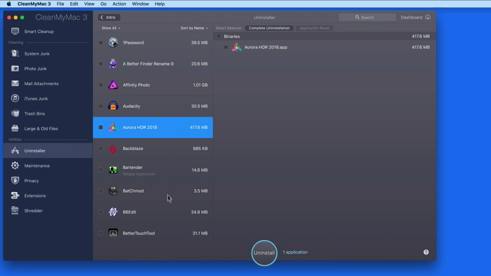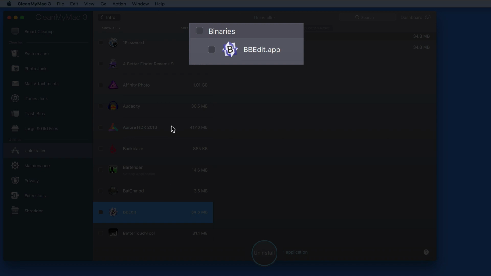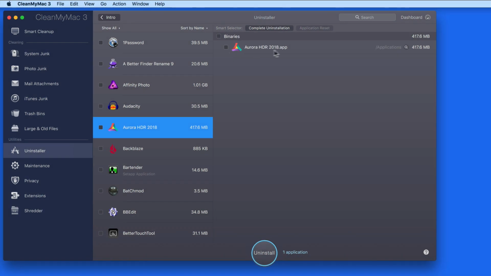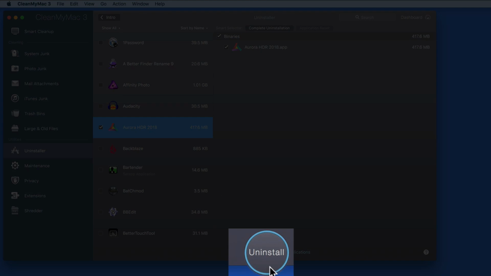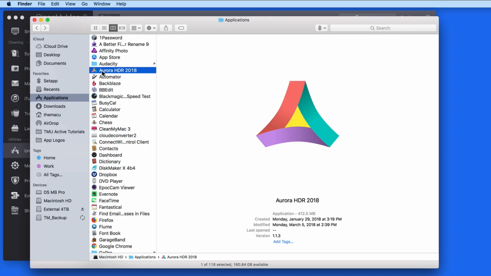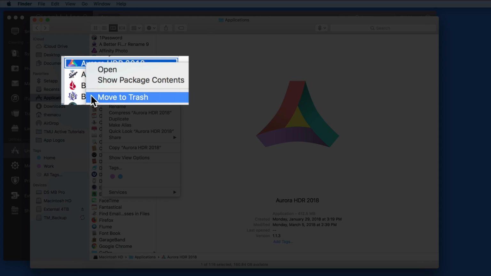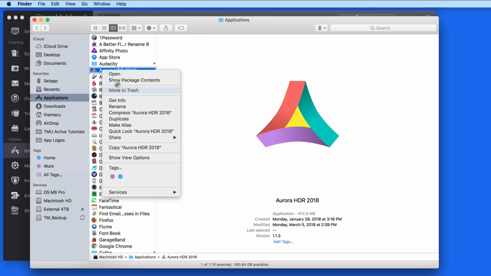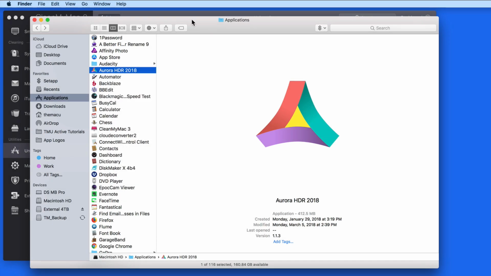Many apps are just going to have a single binary or application file listed here. So in the case of Aurora HDR, we just have this single file that's taking up about 400 megabytes of disk space. I could uninstall that app from here and clean my Mac, or by simply dragging it to the trash from a Finder window, and both would effectively do the same thing.